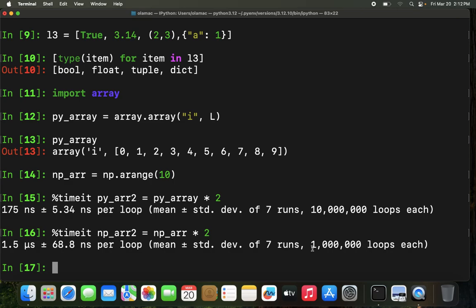Now you can see the speed in comparison with this. The same operation, 1,000 loops, fewer loops for much less time, 1.5 microseconds plus or minus 68.8 nanoseconds per loop. Now this ran, what is it? This ran 10 million loops each. And then look at the time it took.